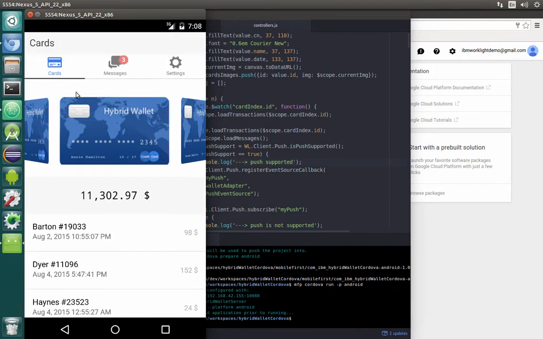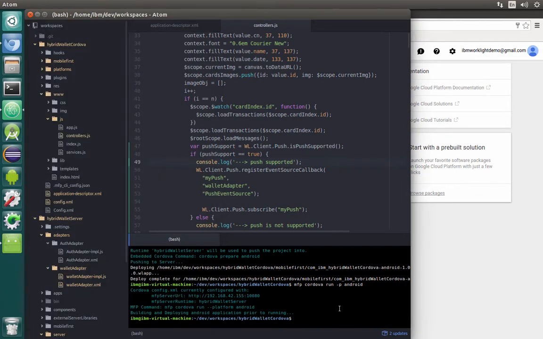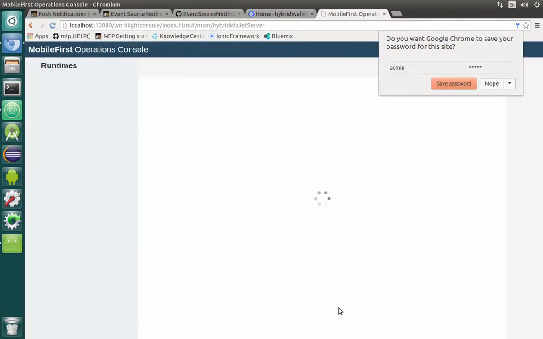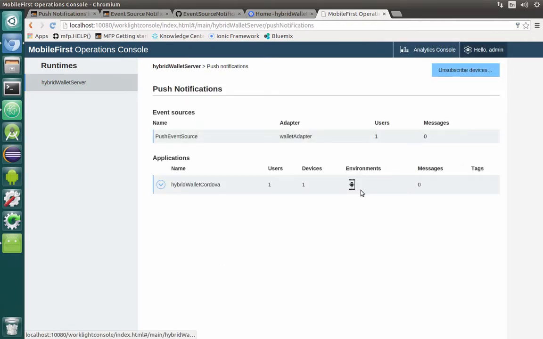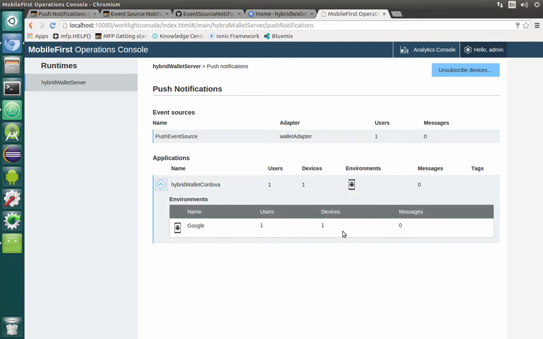As you can see, there is an issue with displaying tabs on the top. We should probably move them to the bottom. We will fix it later. But we have our tabs working, and in general, the application is working. So what we need to do here is check if the push is working. That can be done if we go back to the console and type mfp console. First of all, in the push notification section, we should see our push event source that we just declared, and one active user. As you can see, actually this user has been subscribed.